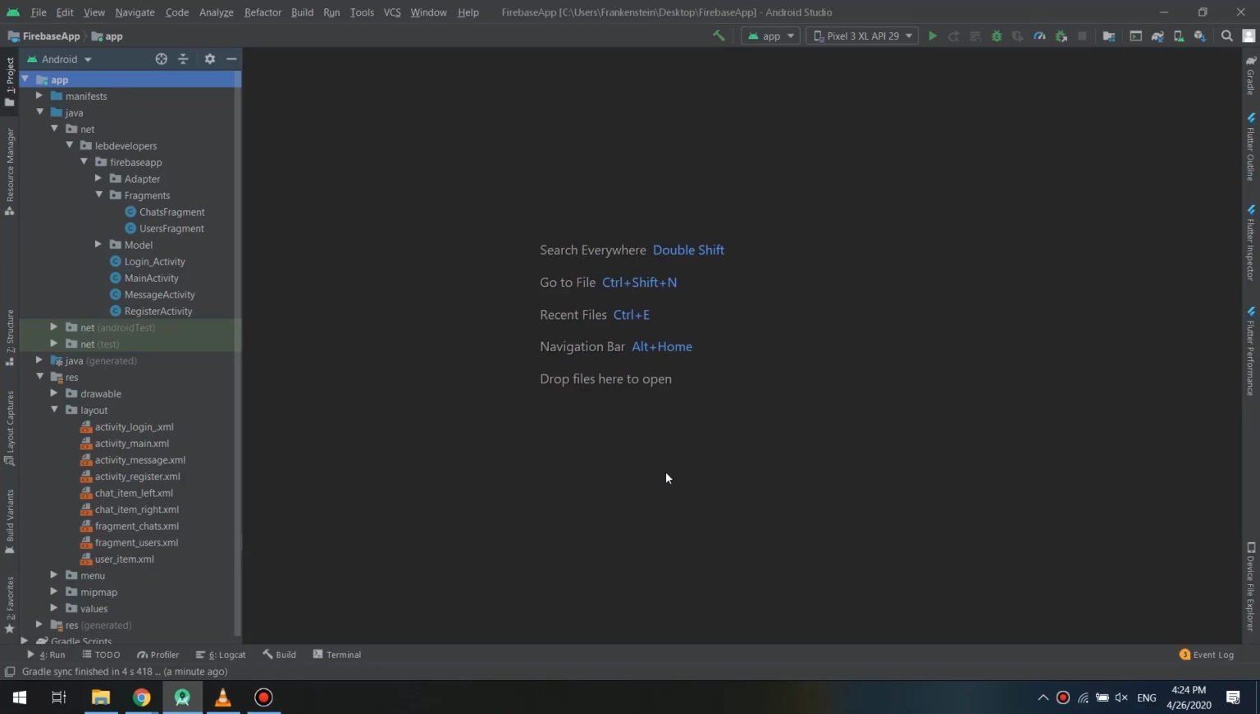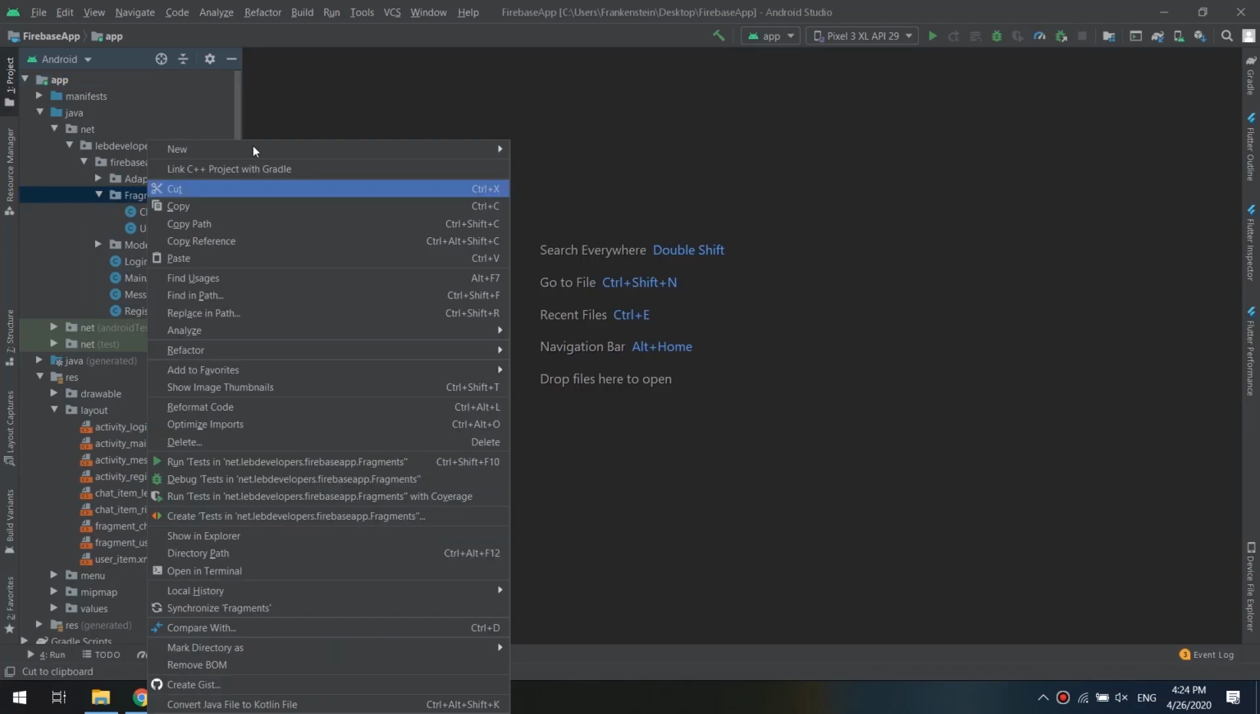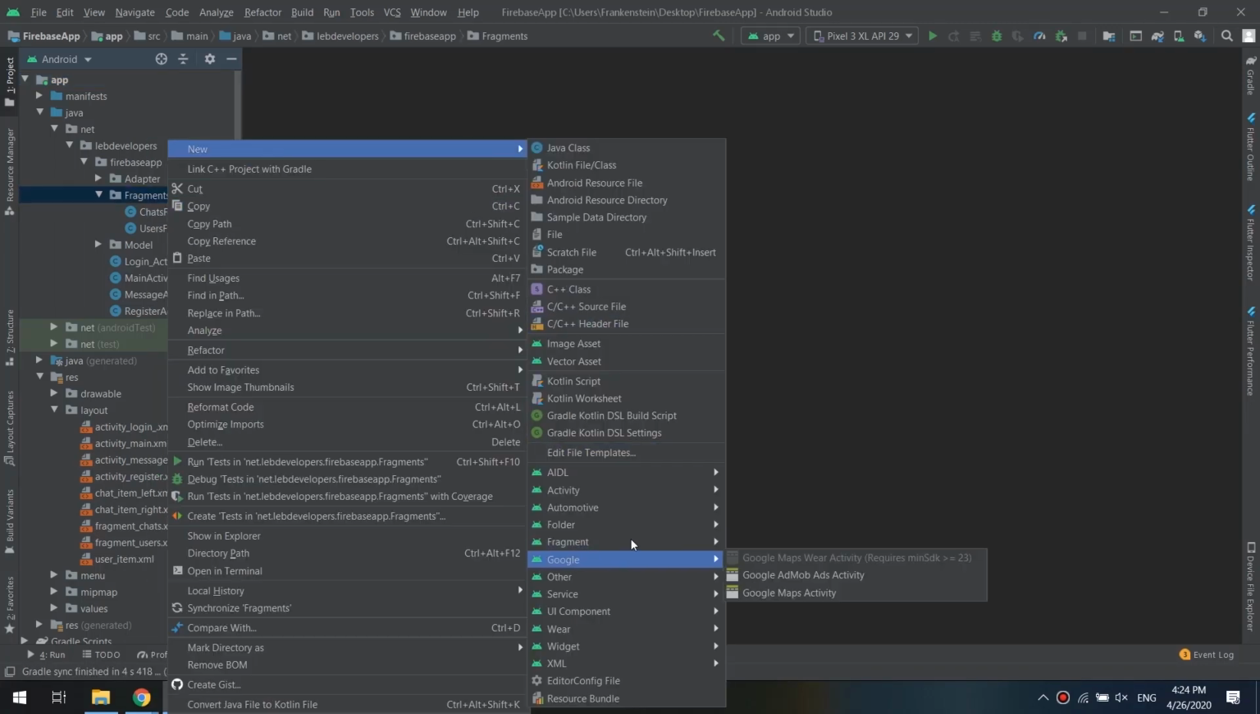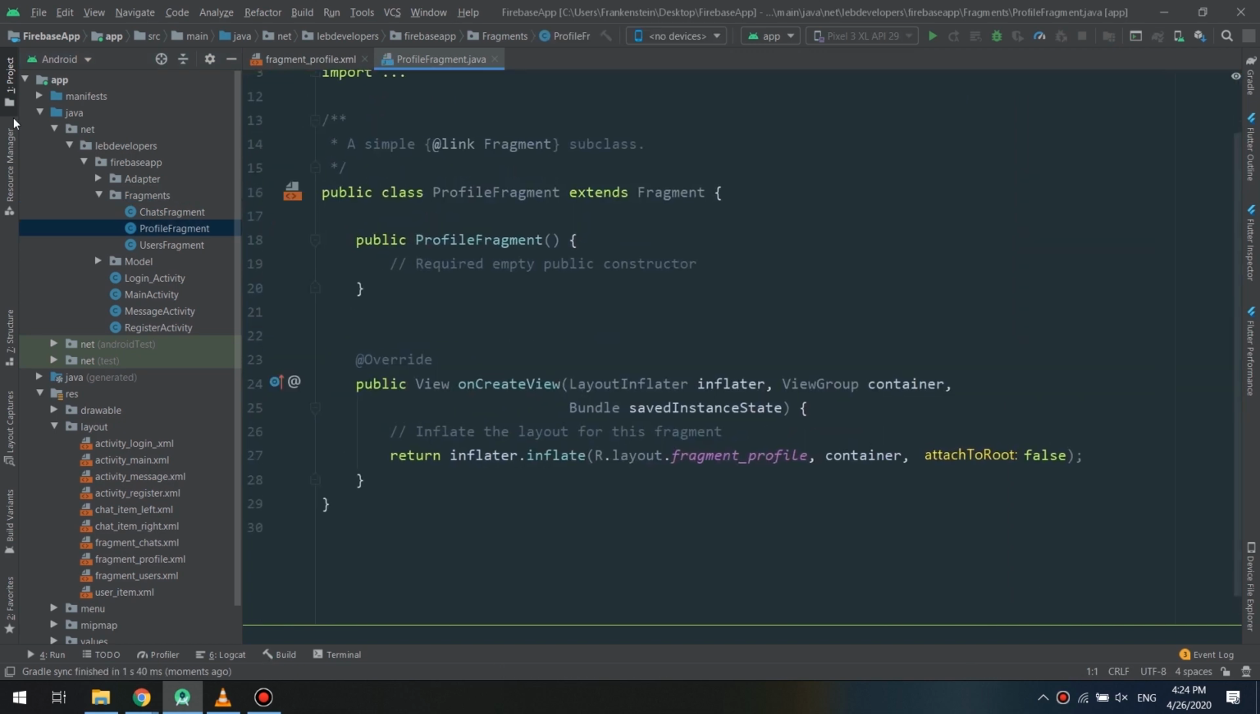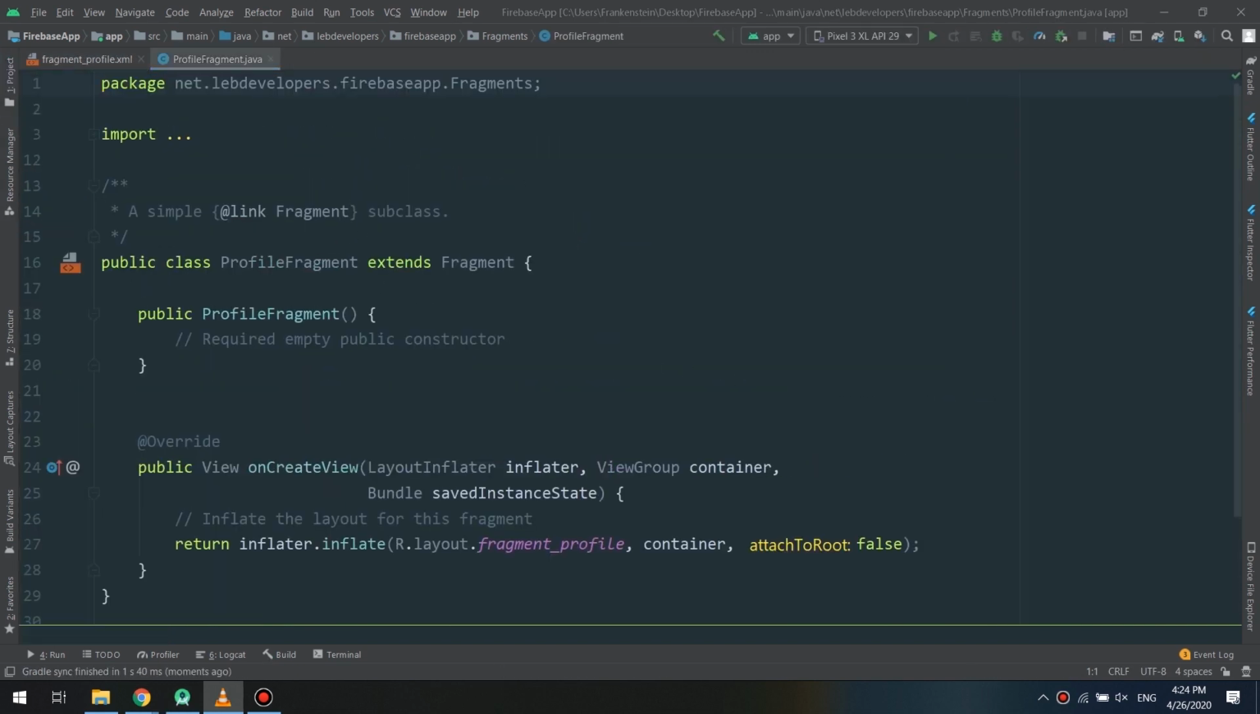We are going to create the profile fragment. Hello guys, and welcome to Master Coding channel. In this tutorial, we are going to create the profile fragment and design its layout so the user can select and configure his profile image and its name.